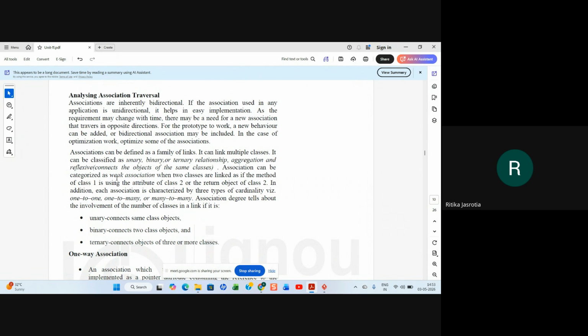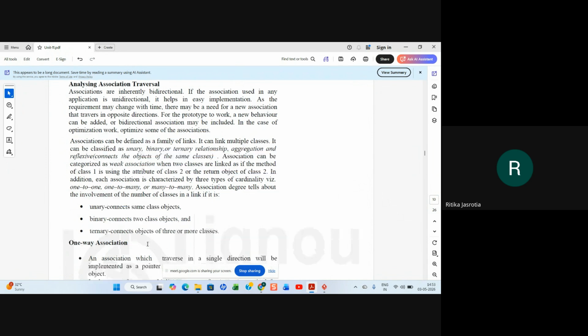Association can be categorized as weak association when two classes are linked, as if the method of class 1 is using the attribute of class 2 or the return object of class 2. In addition, each association is characterized by three types of cardinality: one to one, one to many, many to many, the multiplicity. Association degree tells us about the involvement of the number of classes in a link. Unary connects same class objects, meaning only one class is there. Binary connects two classes, and ternary connects three or more classes, right?